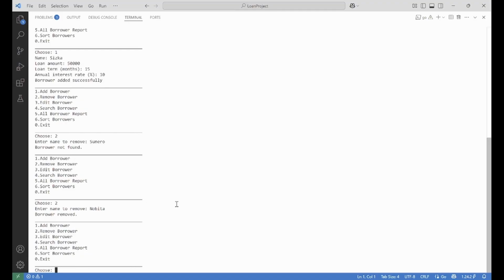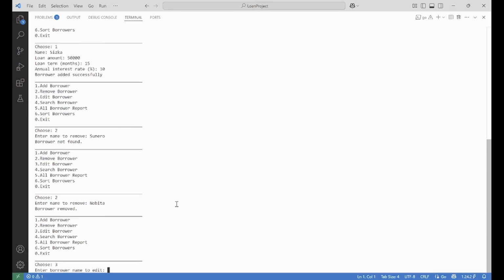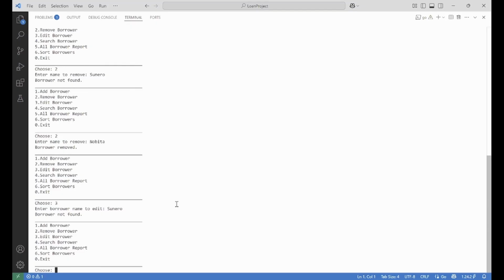In the menu, the edit borrower function is number 3, so we're gonna choose number 3. And we have to enter a name that is in the list. So I will put a name that is not in the list, like maybe Sunaro, which is not in the list. Let's see how the program will respond. The borrower is not found because the name is not in the list.